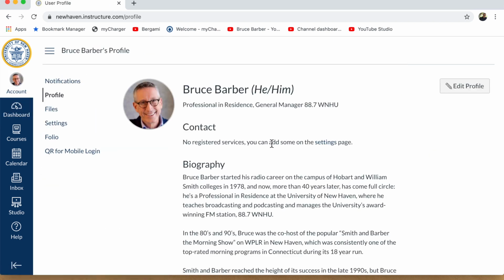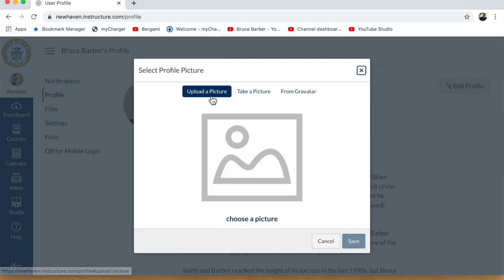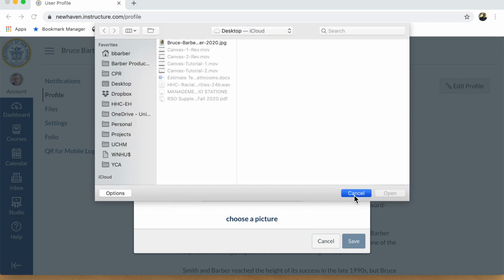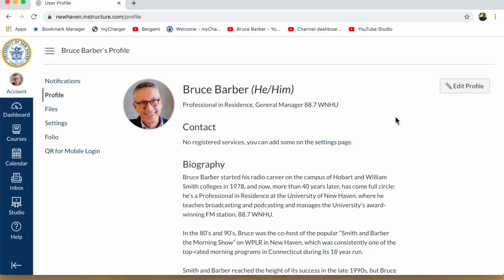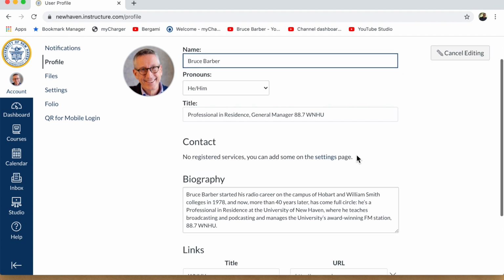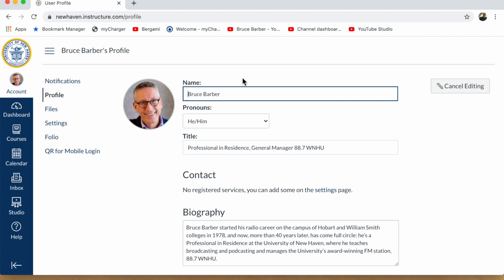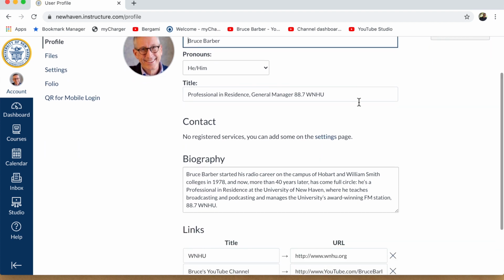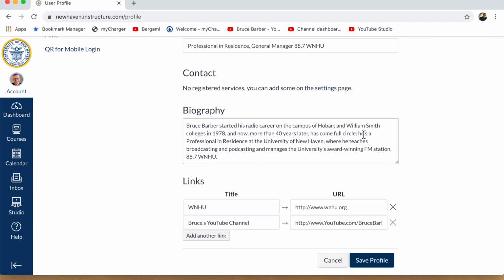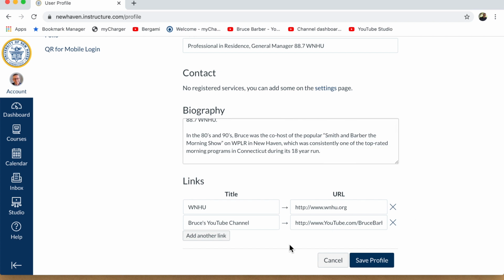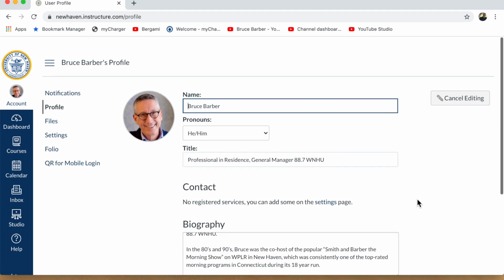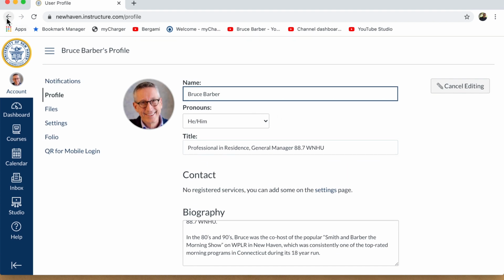Notifications, you're going to be fine just thinking about that. Profile, pretty straightforward. You can change your photo by uploading a picture. You can choose a picture that you've got on your desktop. It's pretty straightforward, just like you'd find anything in your social media accounts. Here you can change your name, your pronouns, your title, and add a biography, and your YouTube channel if you want. And I would highly advise you to go to youtube.com/Bruce Barber, but that's for another day.